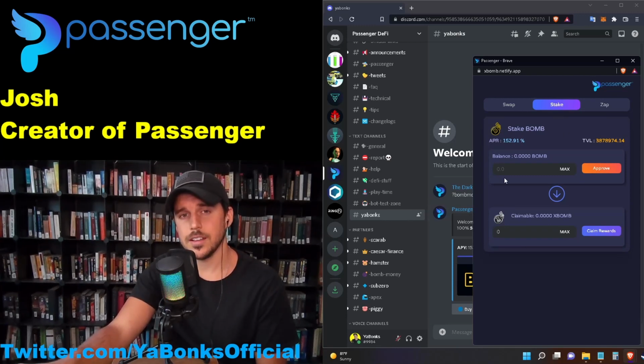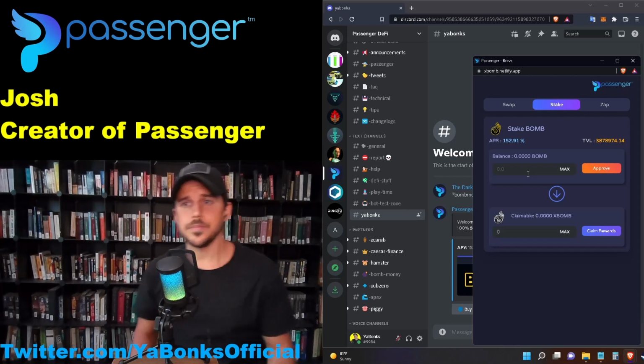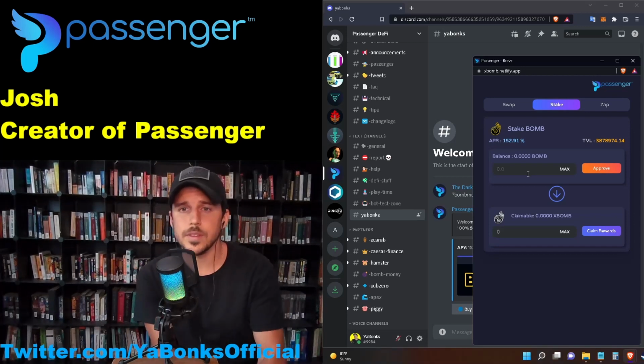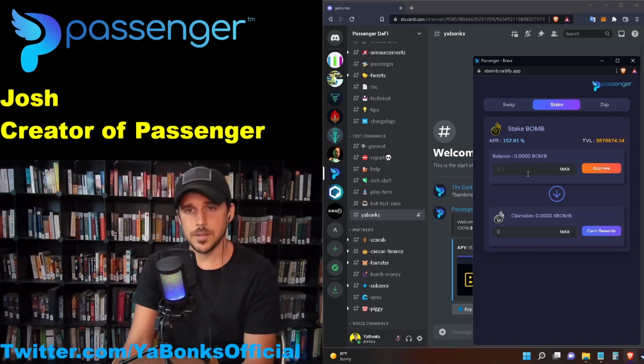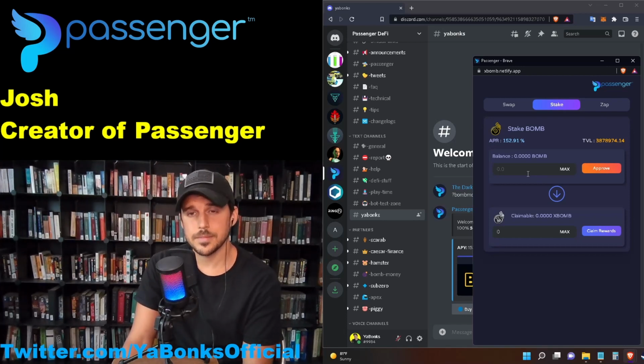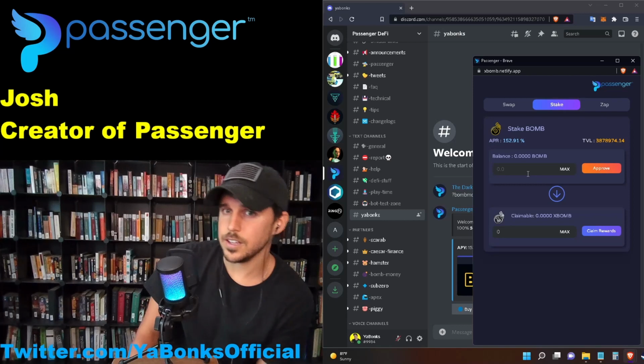Yeah, so with this one with bomb money, you actually don't even have to wrap. This one you just stake directly. You stake your bomb and you get your X bomb. With some of the Titano forks, we'll be doing wrapping and then staking and then claiming, because some of them have claim. In fact, I'm in another one right now called Leonidas Finance, which is also on AVAX.